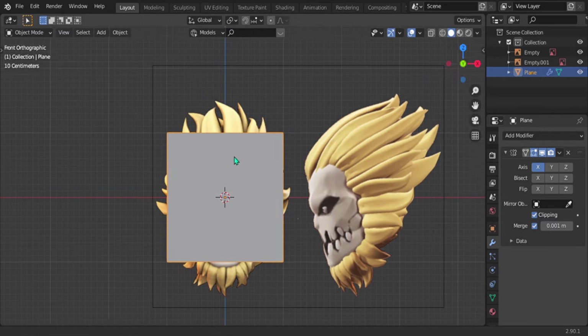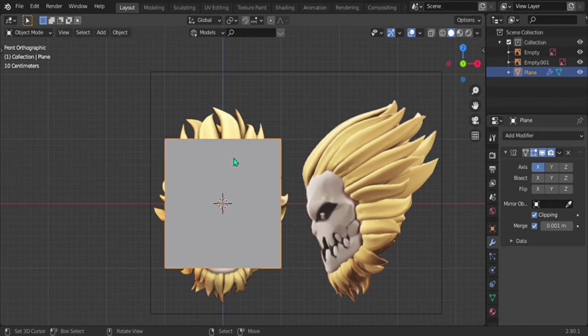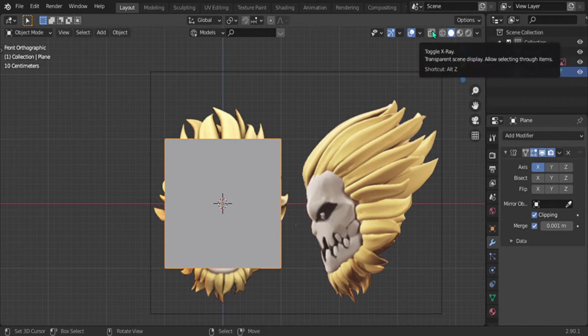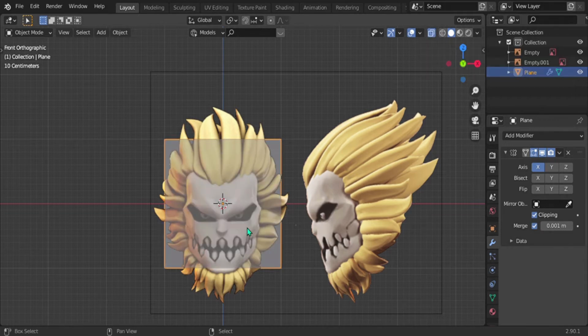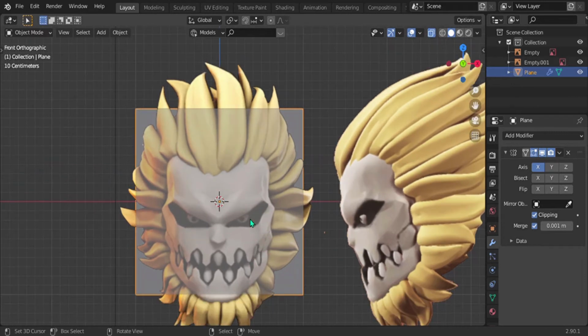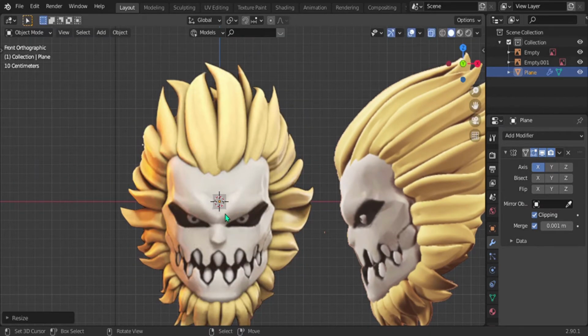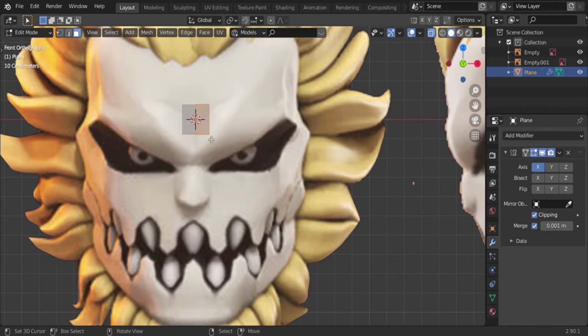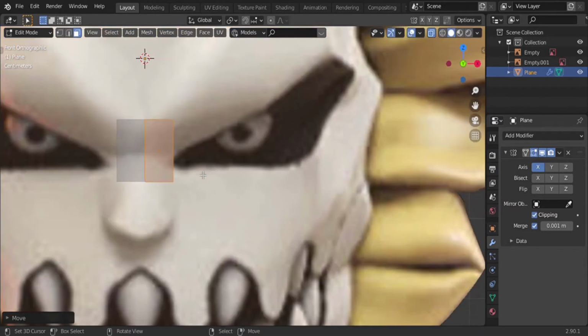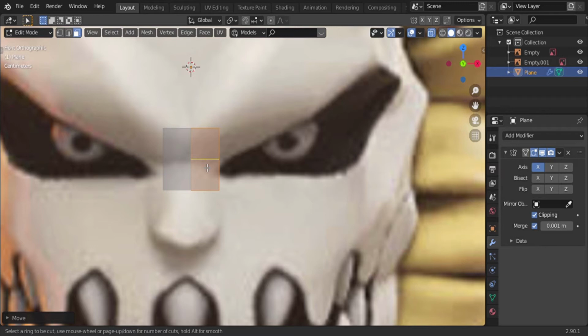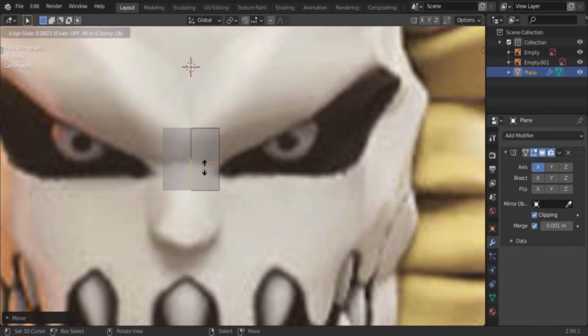So now if you go into X-ray mode by pressing Alt Z or by coming up here to this icon there, the little two squares, so we can see a little bit more what we're doing. So let me just scale this down to about there. Let me bring it down a little bit. I want to start like over here. So we're just going to add a loop cut to kind of just extrude it out and form the shape basically, if that makes sense. So it's adding a loop cut right here.